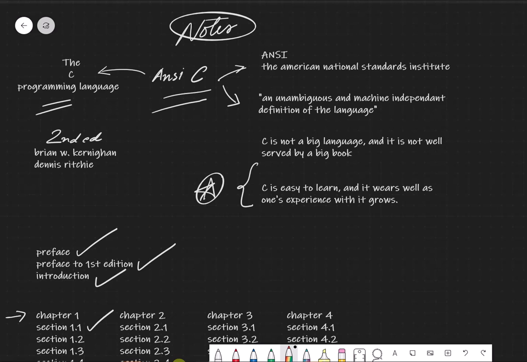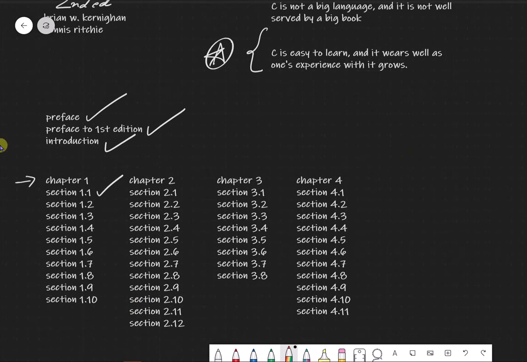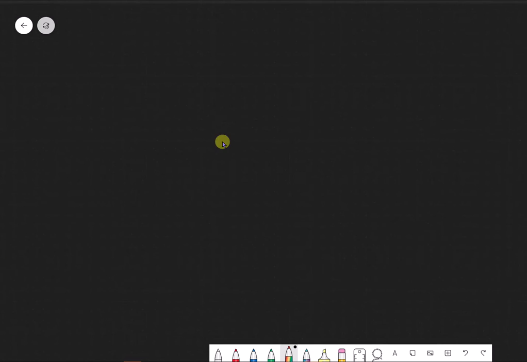The C programming language, second edition. We got started with chapter 1 and today we'll be looking at section 1.2. Oh, the color is different. Section 1.2 is variables and arithmetic expressions.